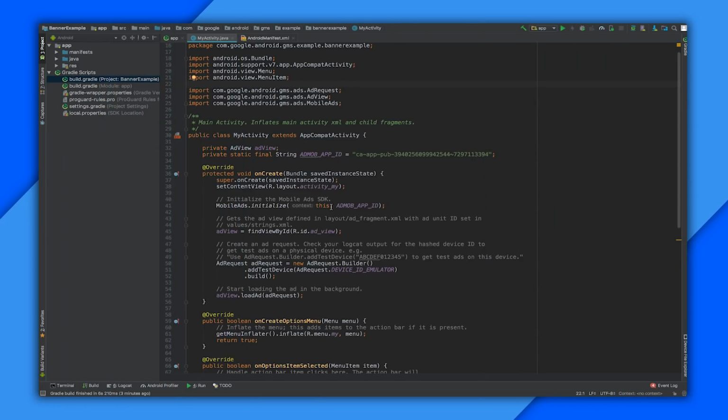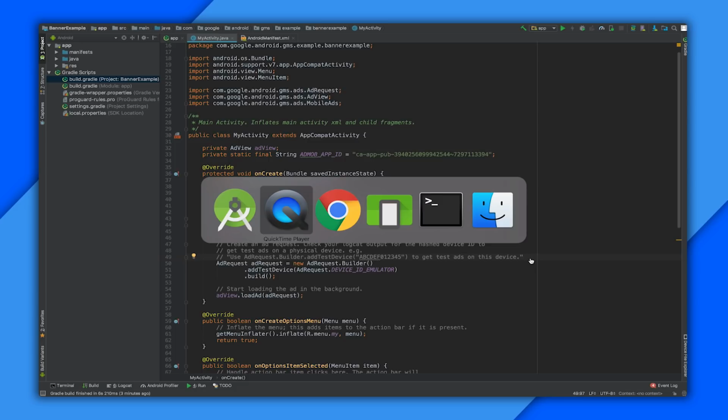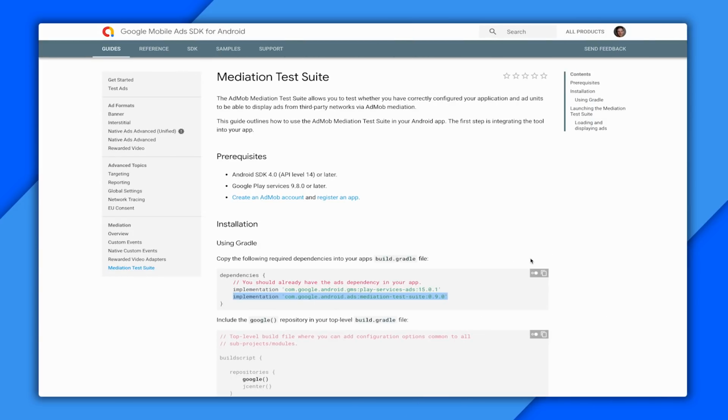Here we are in our sample app in Android Studio, and I have the Google Mobile Ads dependency already included using Gradle. So the first thing we're going to do is look at the developer documentation for the mediation test suite in Android. The link is in the video description. So the first thing to note here is the prerequisites. So please ensure you're using the minimum supported version of Android, which is currently API level 14, and also including at least the minimum version of Google Play Services, which is currently version 9.8.0.